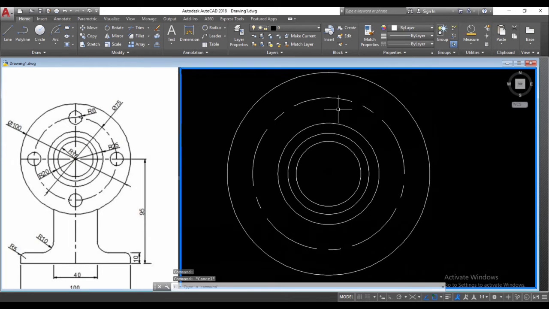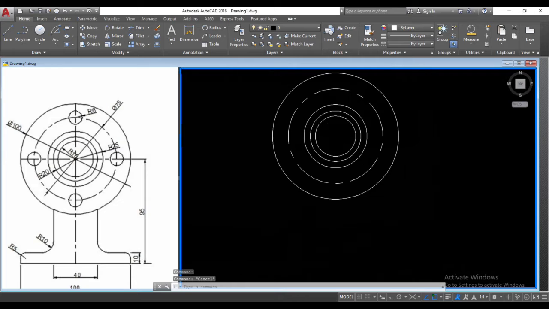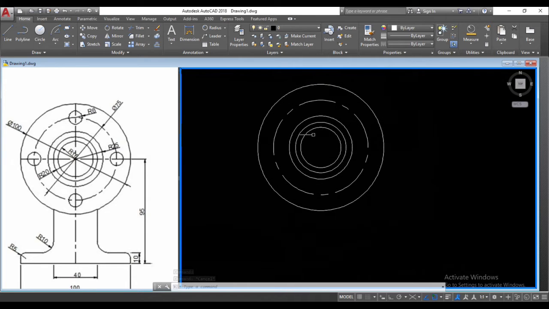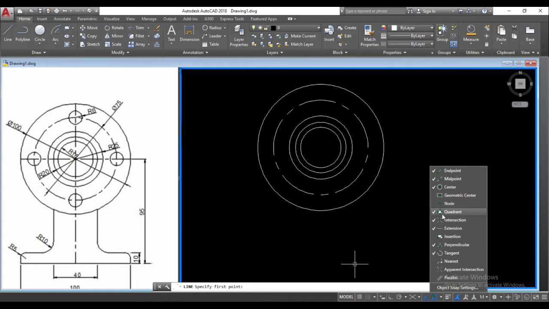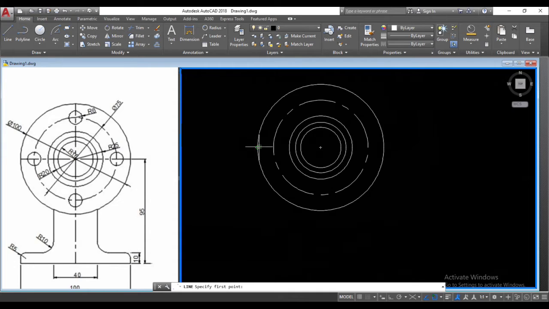Let me just escape, and we're just going to draw these two center lines. So this one basically connects from one end to the other. So we're going to select line, ensure that object snap is on, and that quadrant is also on. This one right here should be ticked. Then you're going to just select on the outside of the circle, that's the quadrant sign, and we select over here as well.